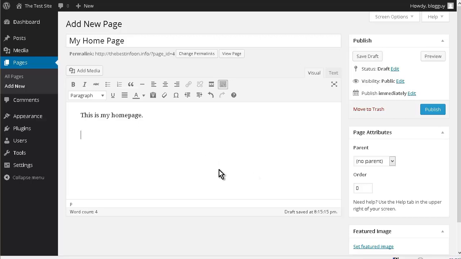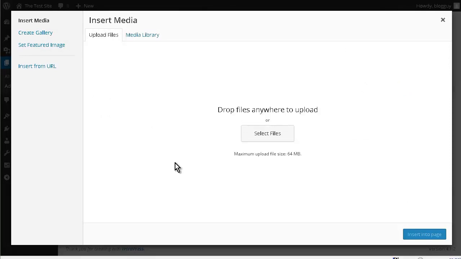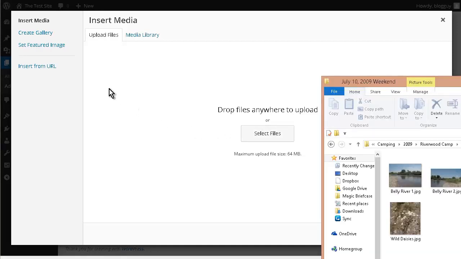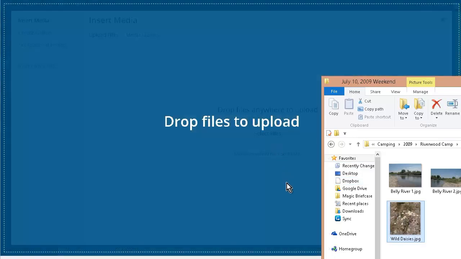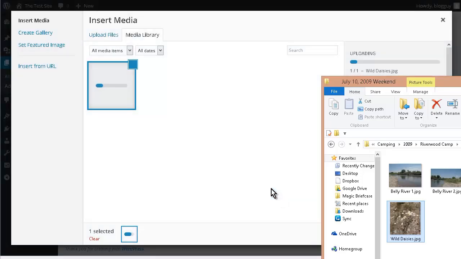Now, you can also add media, so videos and pictures and so on, by going to add media here. And then you can upload media right onto your WordPress site by dragging it right into this section, or you can select a file off your computer. So let's just put a picture on here so I can show you how it works. So I'm just going to drag a picture up here. And you'll see that it's dropping it there.